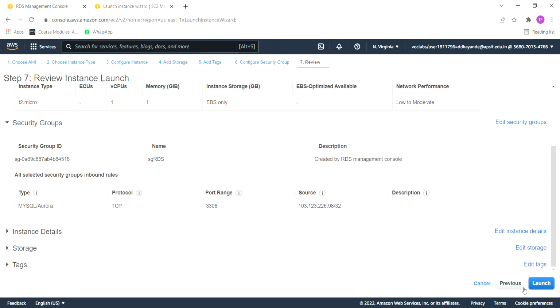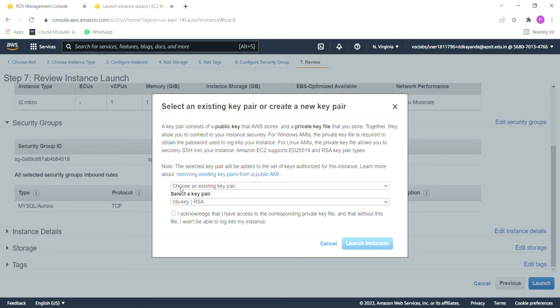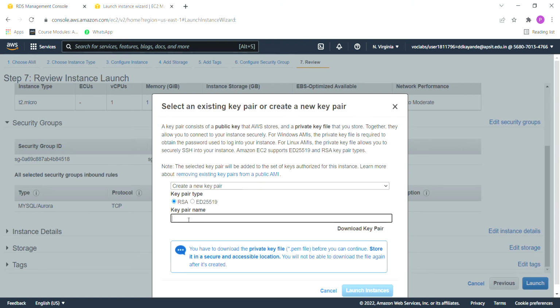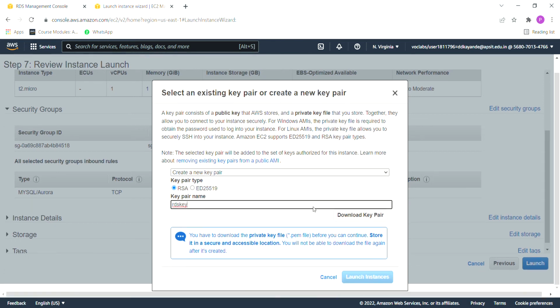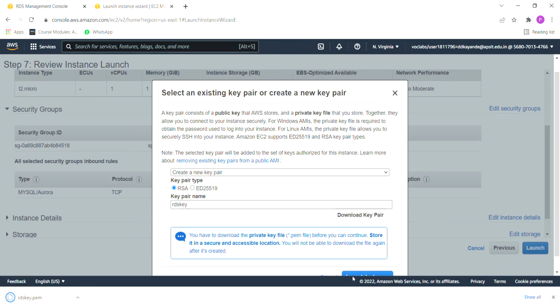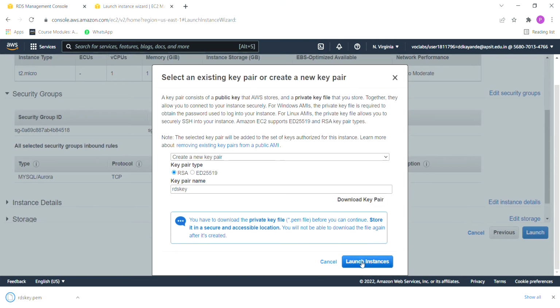Okay, so we will launch this. And now here we will be creating a new pair. We will name this pair something. So suppose this is RDS key. I'll download this. Okay, and I will launch the instance.